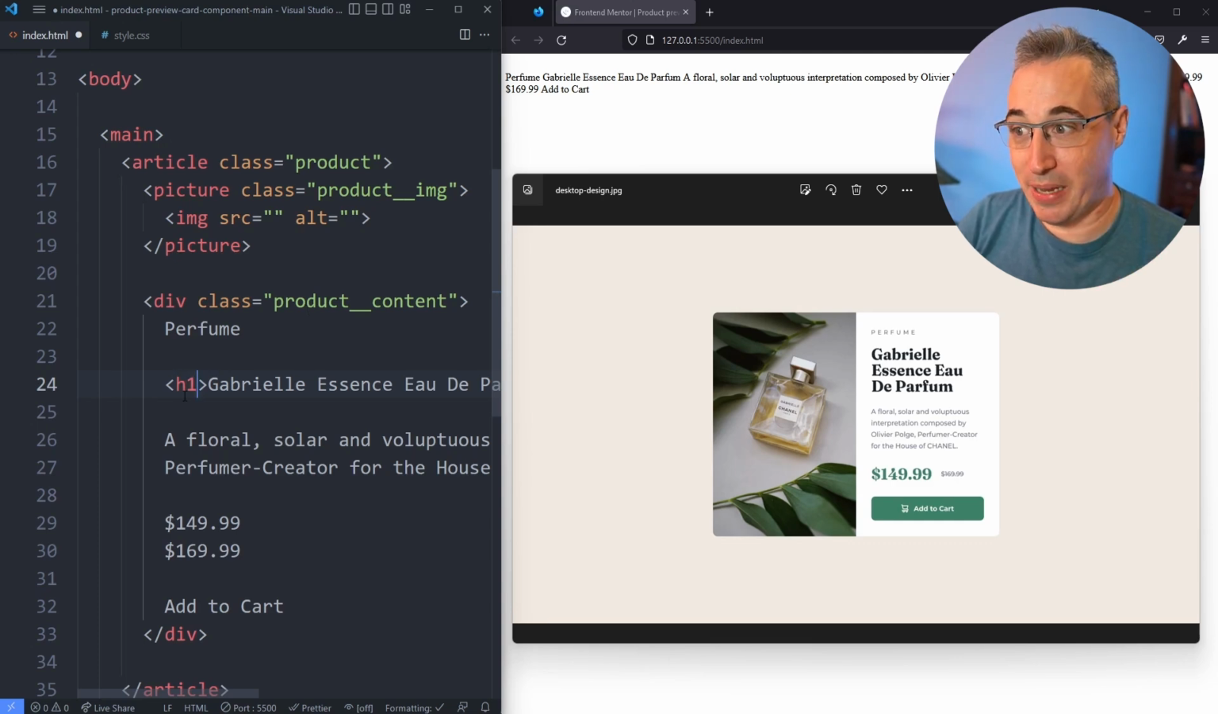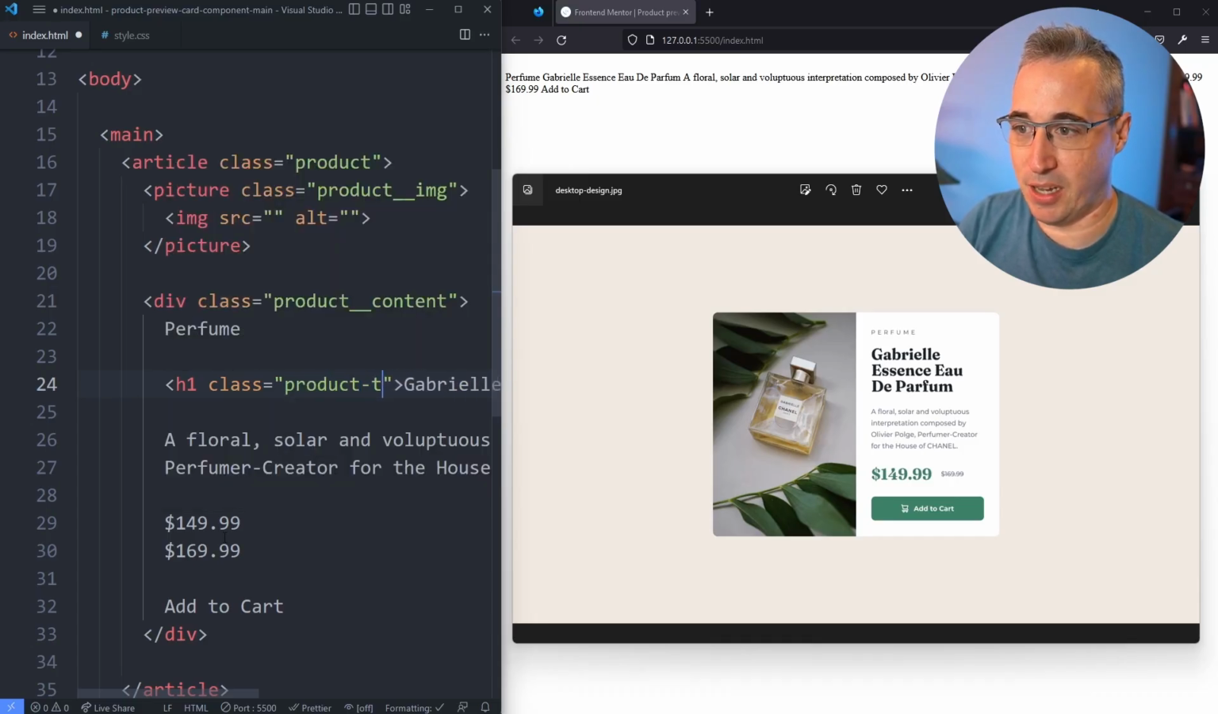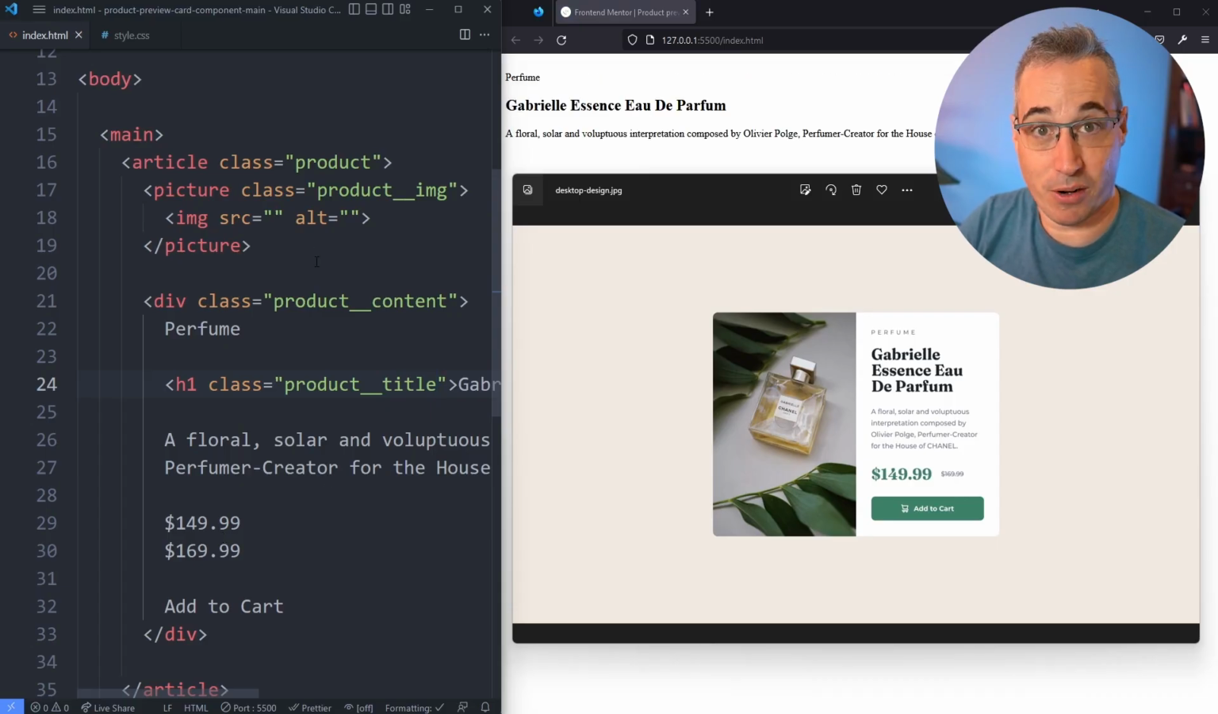And because I don't want this style to be linked to it being an H1, I really want it to be H1, H2, H3 shouldn't be used for styling purposes. So we will give this the class of product title, double underscore title, just to follow the same naming that we've used so far.